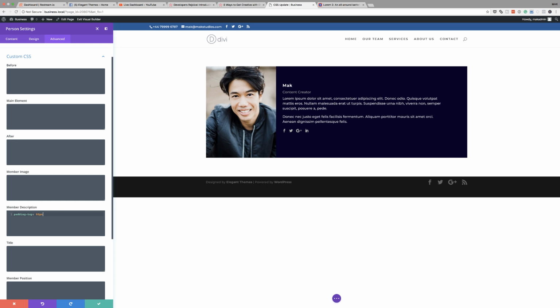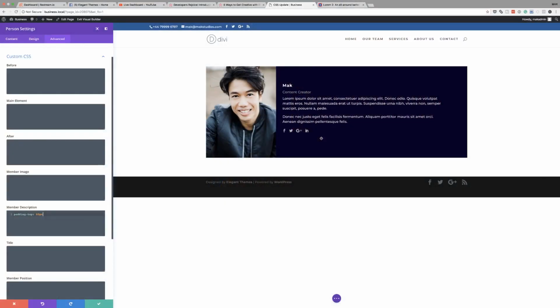Okay, notice that as soon as I've added that, this has now changed. My name over here now has the padding on the top. So this is the power of using CSS to specifically make changes to a certain part of your module or your design that you're working on. This is the feature that makes things easier, and I'm going to give you more examples so you can see what else we can do with this. Okay, so I've added my padding to the top. I'm really happy with that. Now, let's move on to something else.